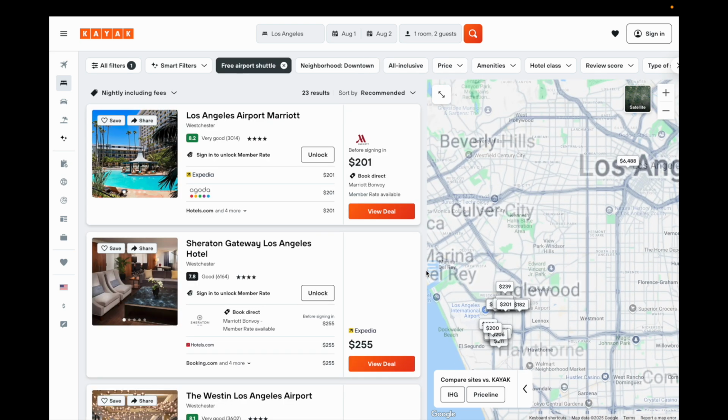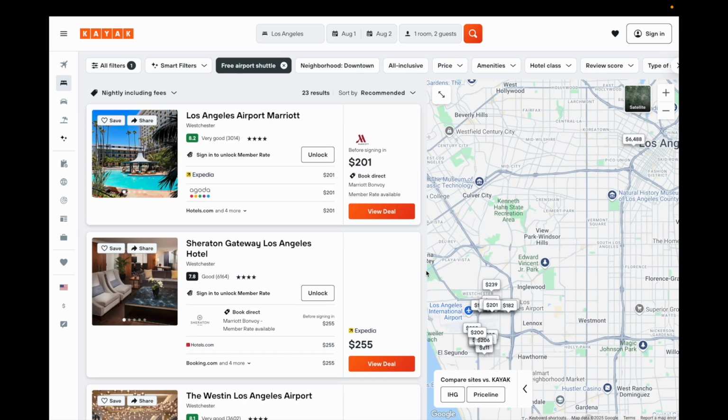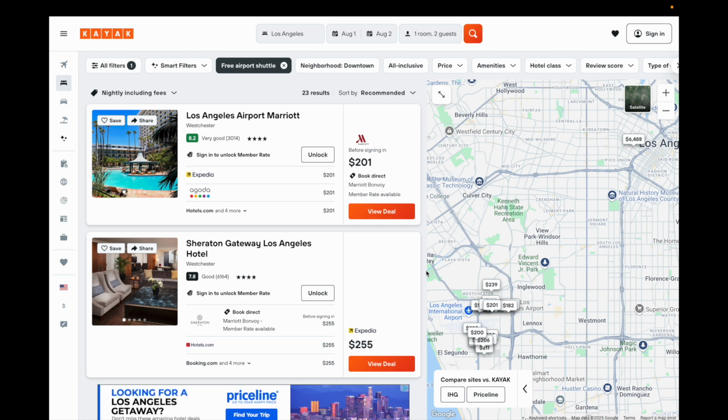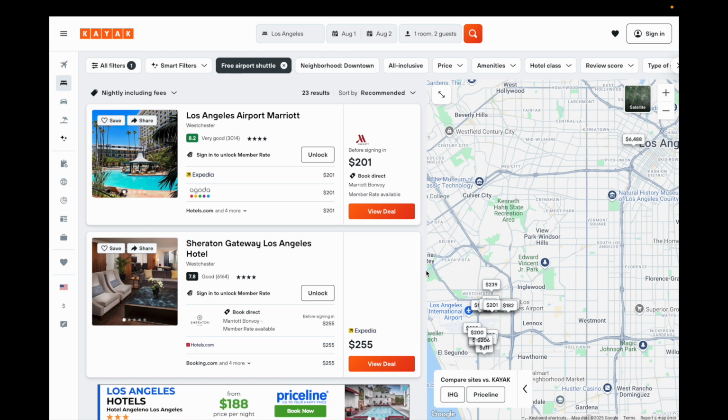So if you're looking for a place that offers free rides to the airport, so preferably these hotels I guess would be close to the airports, this is the way to do so. So very simple, very straightforward. This is how to book hotels with free airport shuttles on Kayak.com.